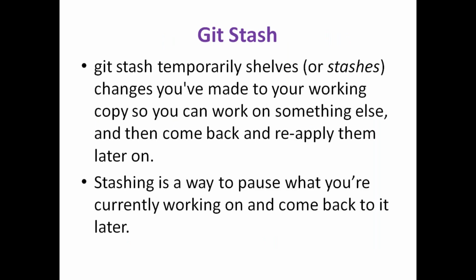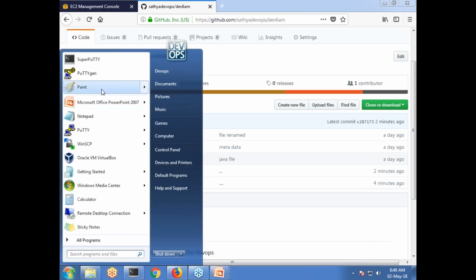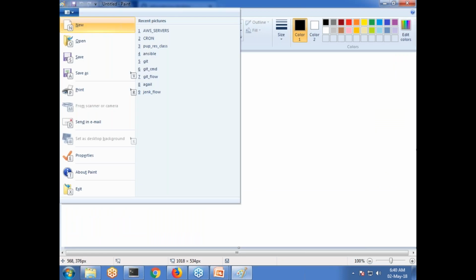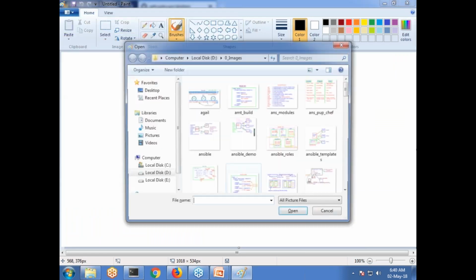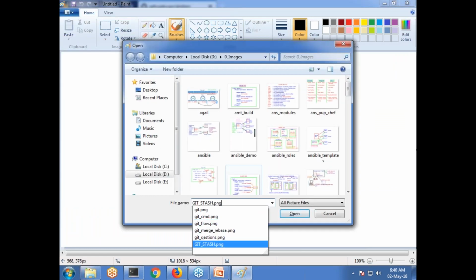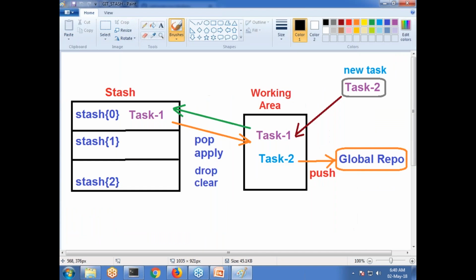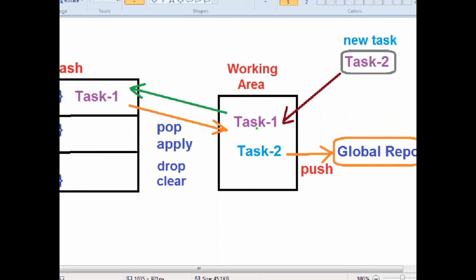Now I can see another important command here, git stash. Question is, what is git stash? See, git stash is a temporary memory area. I'll show this one. See, it is my working area. Okay. So here I have some multiple tasks. I'll do some task 1, task 2. Okay. I'll do some multiple tasks here.